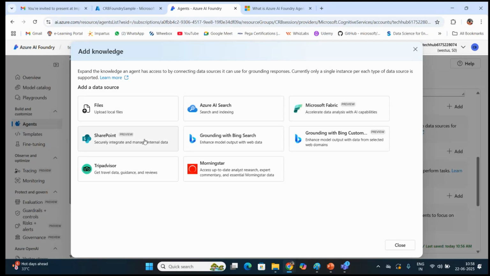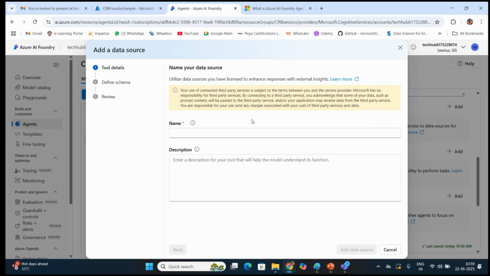And then you can also connect it to your SharePoint, or connect it via the Bing search, like what we said, or Bing custom search that we have. And if you want to plan something for your travel, then you can have Tripadvisor also connected, so that you can connect that particular part being added.